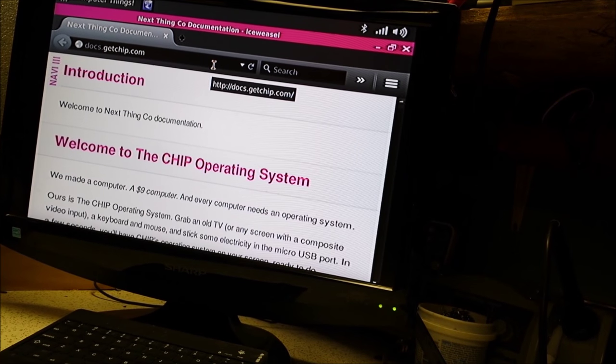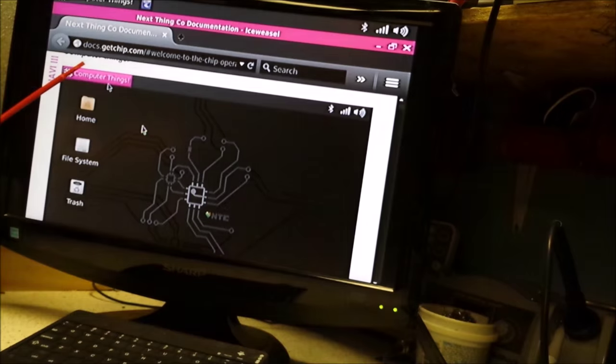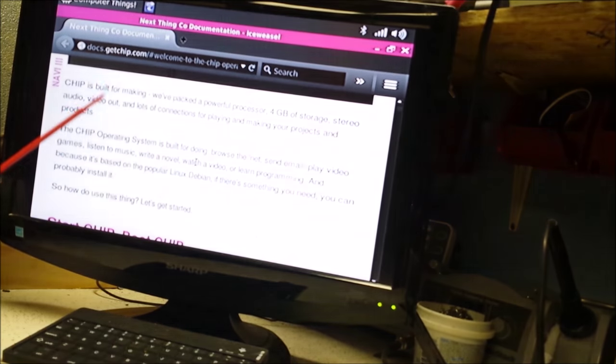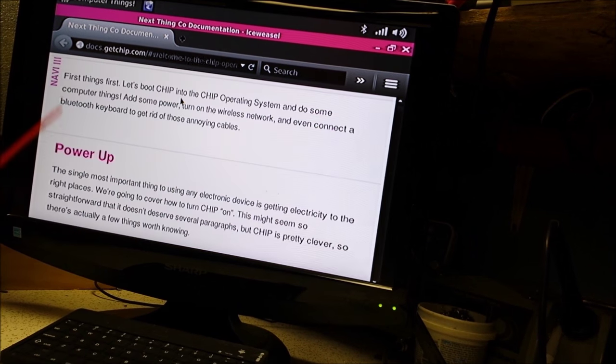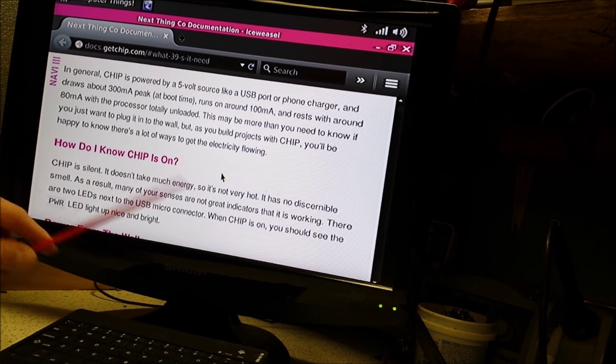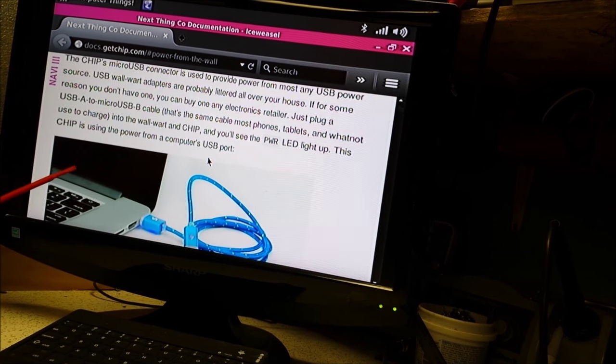Okay, so one thing to note, if you just Google chip computer under Google, all you seem to get is, in fact, the Kickstarter page. The website is actually getchip.com. And there's a very good website. It actually talks about a lot of different things on this website. So if we just scroll down, you can get all about power up, how it works, 5 volt, 300 milliamp, how do I know it's on, power from the wall.